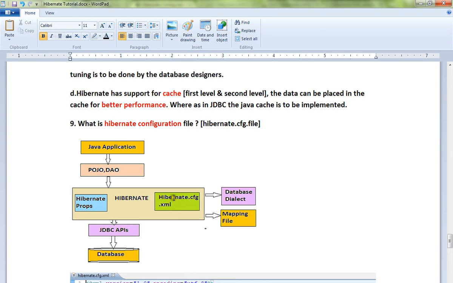This hibernate.cfg file will contain the database details. I want to repeat, the hibernate.cfg file will contain the database details. It is a way where I inform Hibernate which database it has to connect to. Using this configuration file, Hibernate will connect to the appropriate database.